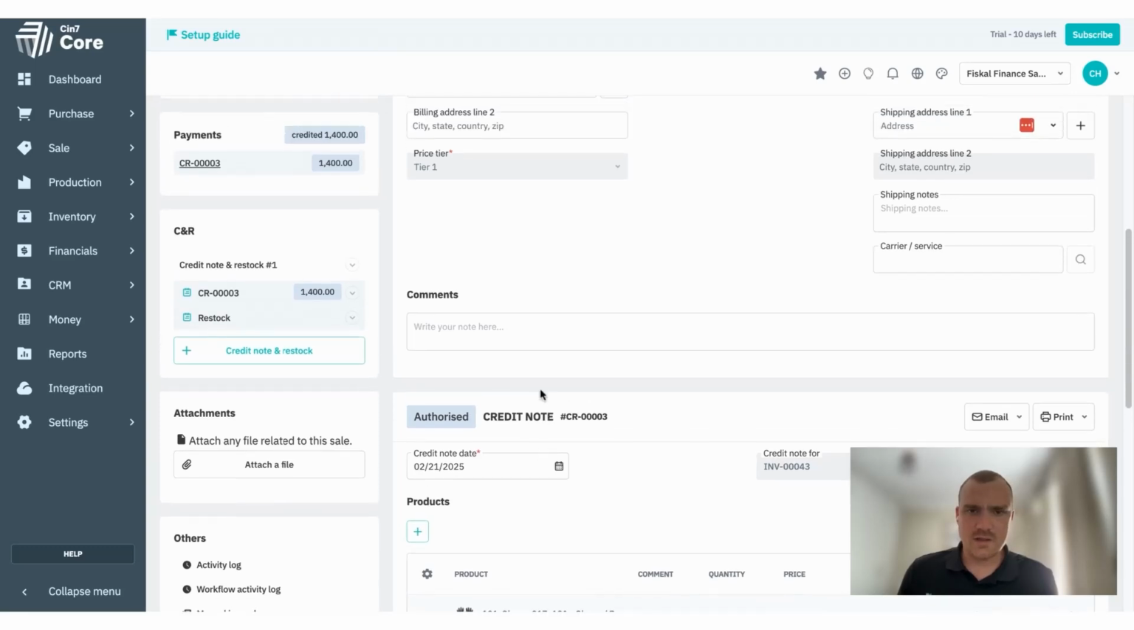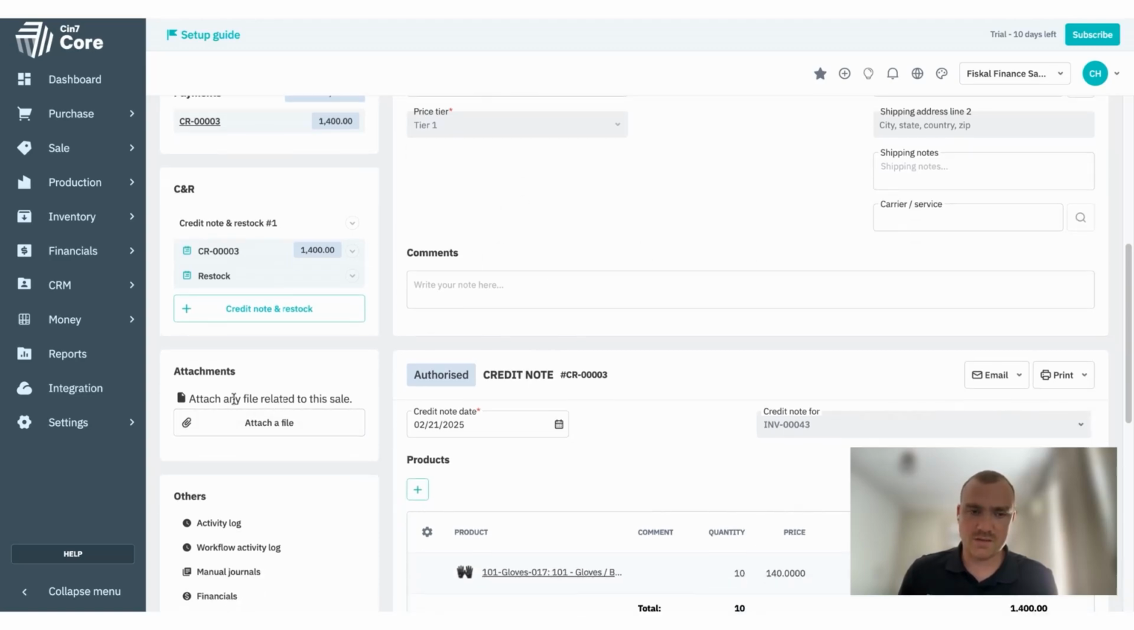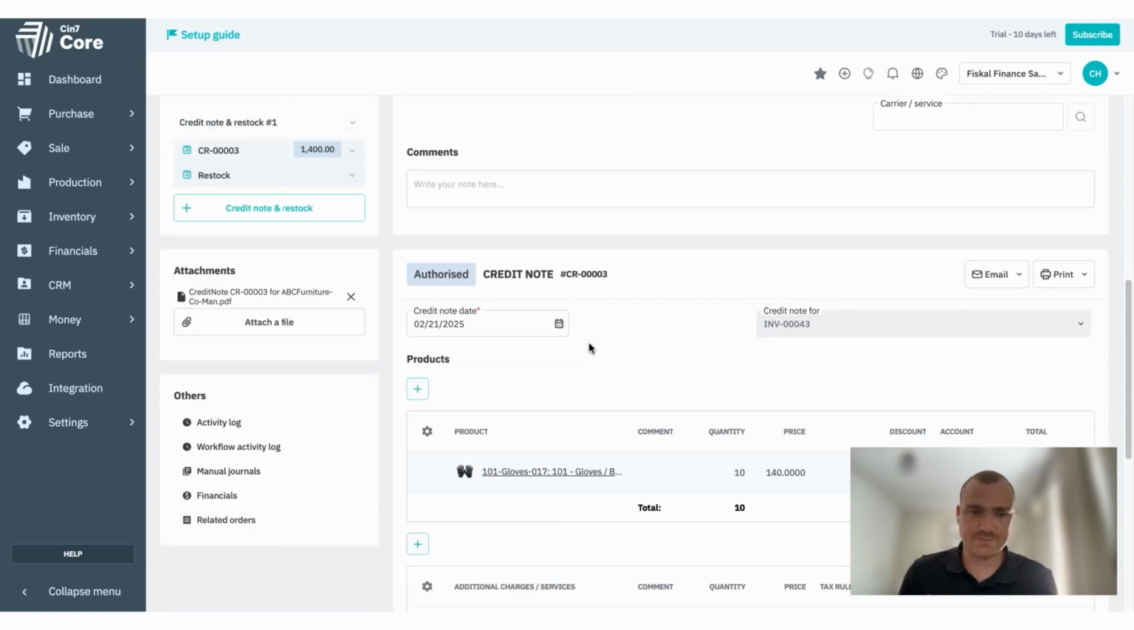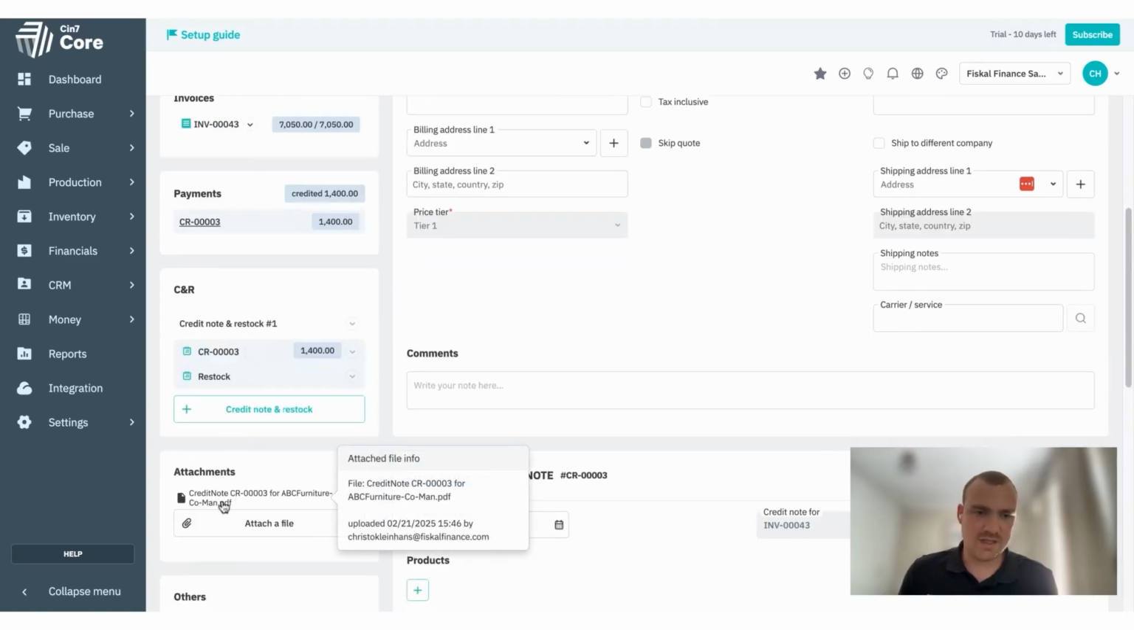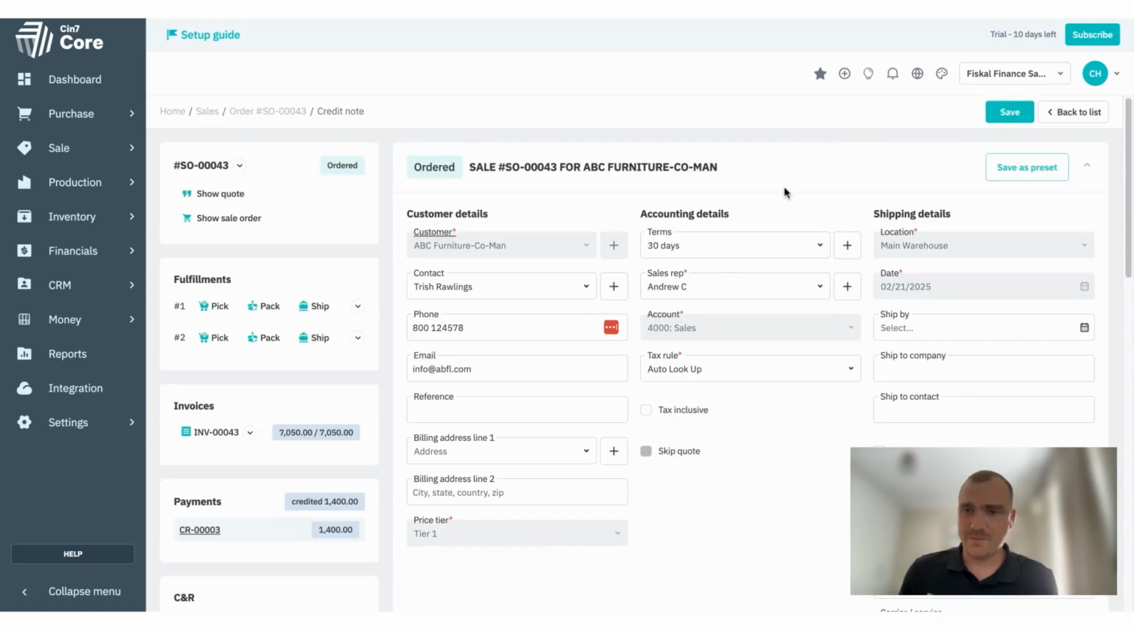Okay, so other things for advanced sale is if you have any attachments, you can add it in there. So if I, for instance, print this credit note or email it out, it just creates a PDF for us. It should populate there as well. There we go. You can see the attachment is there. So yeah, very powerful tool. Great.